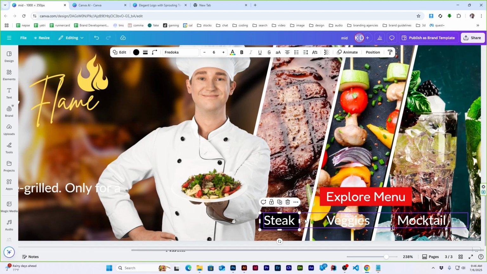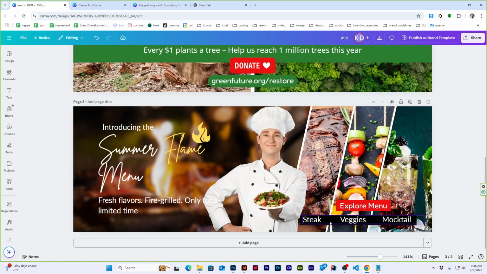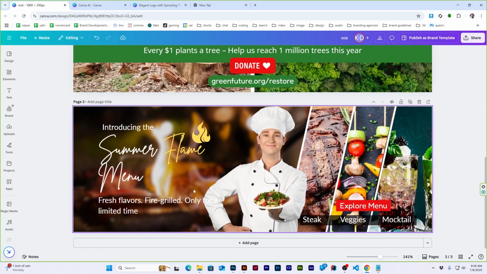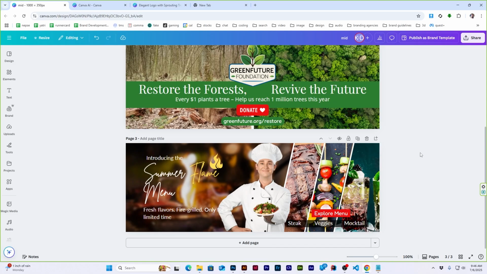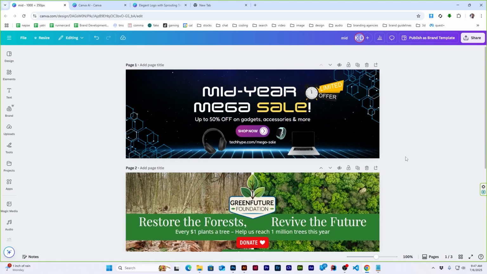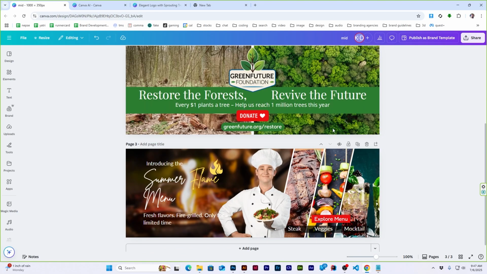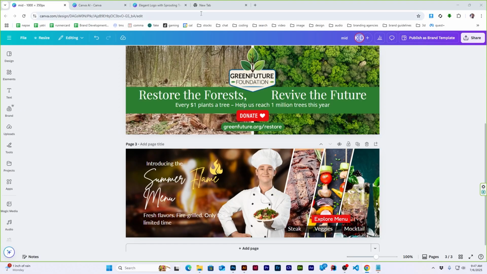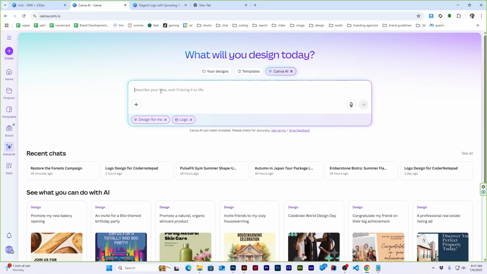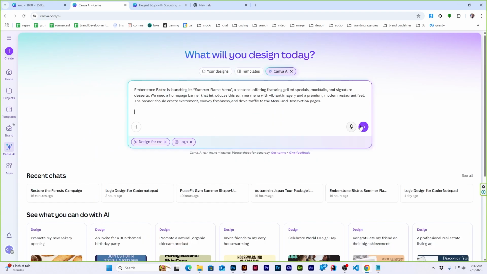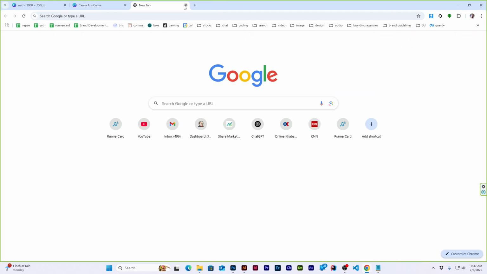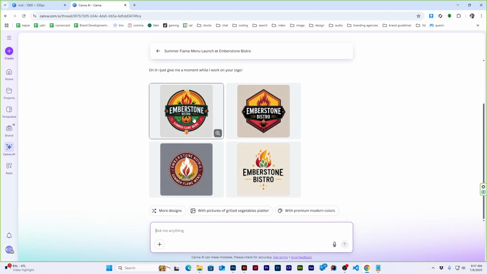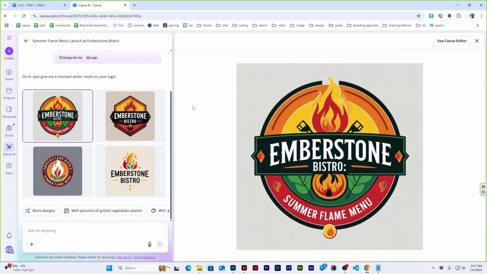When the text blends with the background, put a shape behind the text to separate it from the background and make it legible. Let's copy the company description and paste it into the Canva AI logo generator to create a logo for this business.